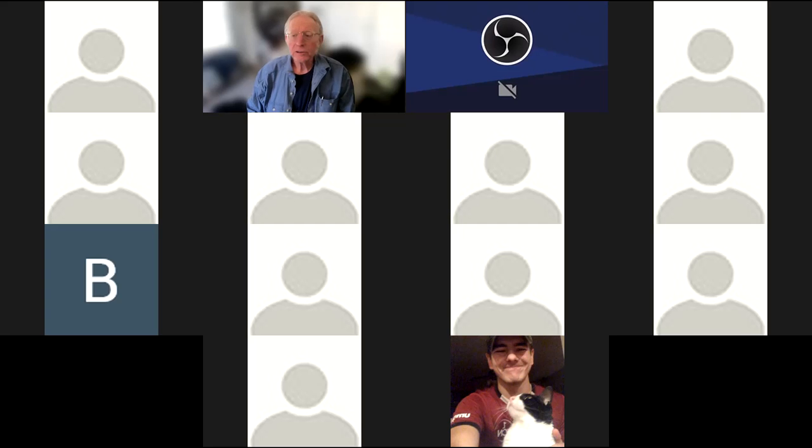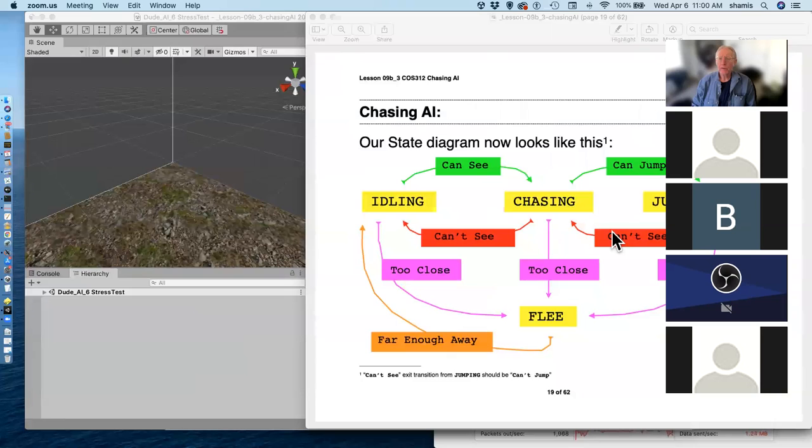And I'll go right into sharing screen here and clean this mess up.